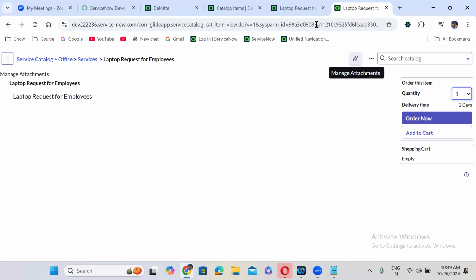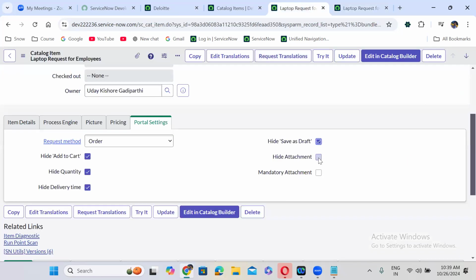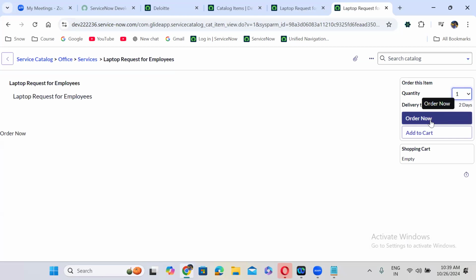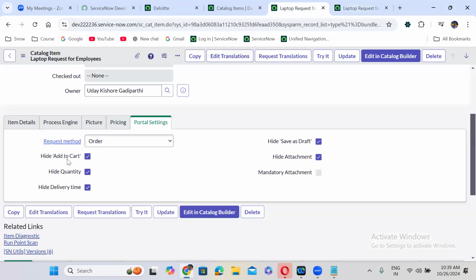There will be an attachment icon. If you want to hide that attachment icon, you can use hide attachment icon. So here you are able to see order now, right? In place of order now, you want to show it as request. You can select a request method instead of order. You can keep request. So instead of request, you can keep submit as well. You getting my point, guys? These are actually portal settings, guys.